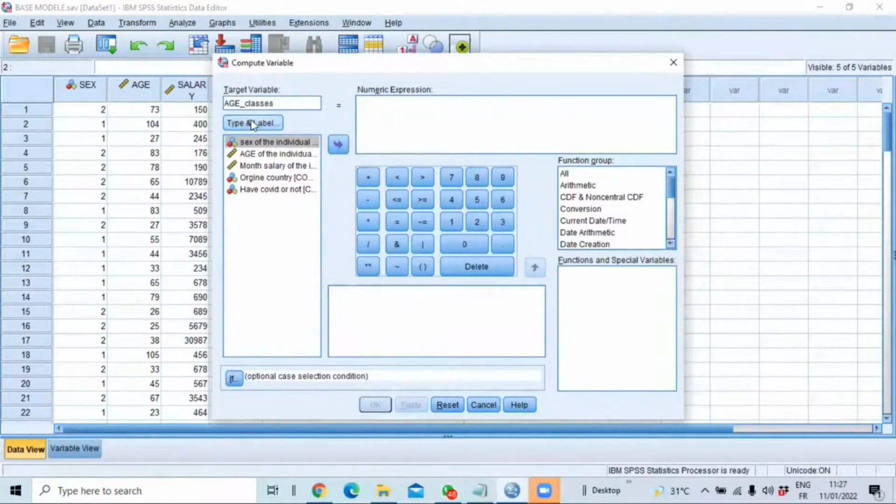So we will create not only two classes, as we said, we will create three classes. Those who are less than 40 years. The second class will be for persons aged between 40 and 60. And the last class will be for those who are aged more than 60 years.